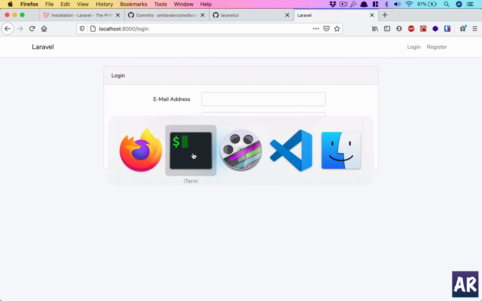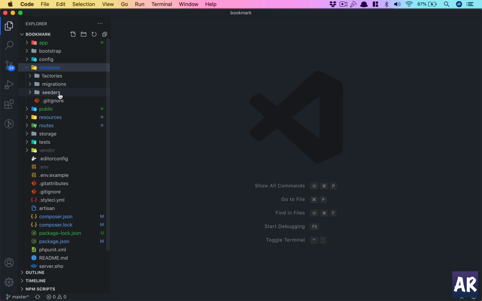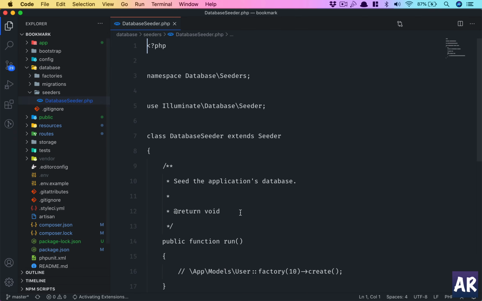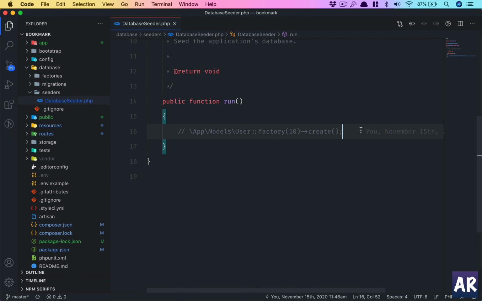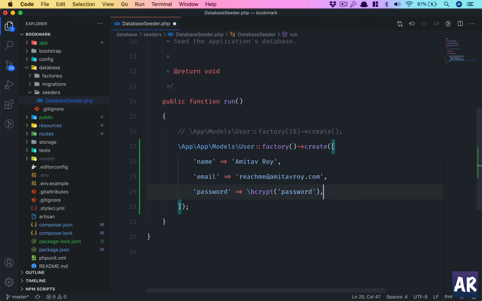Now, before we start implementing React, why don't we make a small little change? I'll go to database, seeders, database seeder, and here the factory for a user create is commented, which is fine. The only thing which I'll do is create a new user. Okay, these are the details.